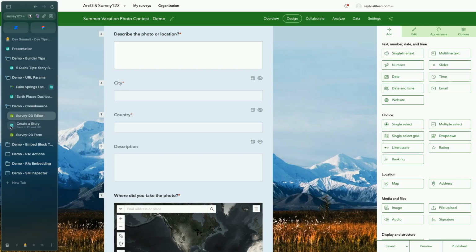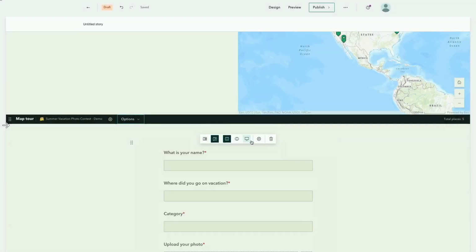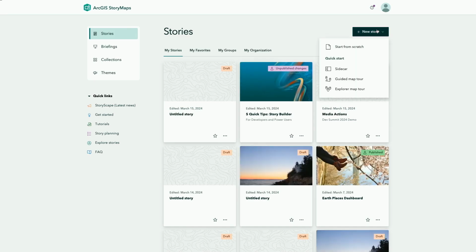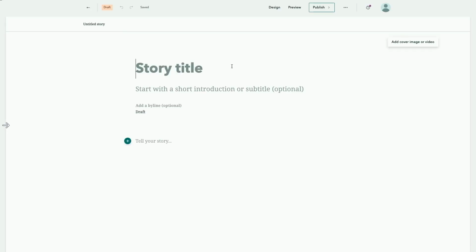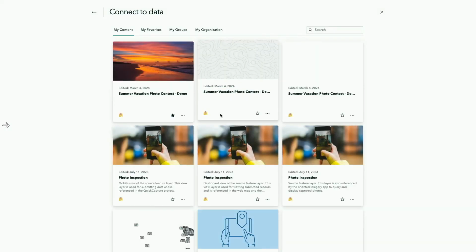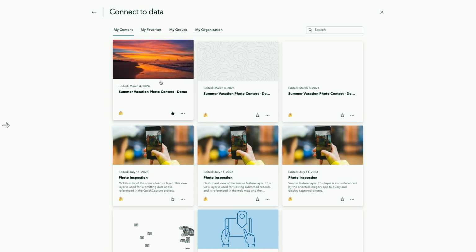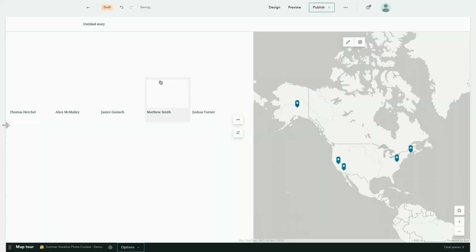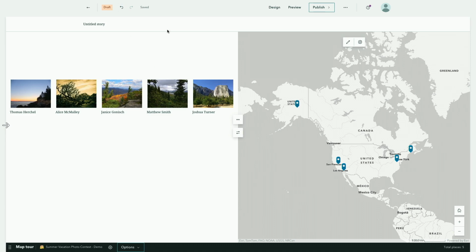So as they come, I'm going to create a new story. Start in my content, create new. And so the first thing we want to do is add that map tour. In this case, instead of starting from scratch, I'm going to start with a feature service. And I'll choose the feature service that Survey123 created on my behalf. And I've got a couple example photos in here already.